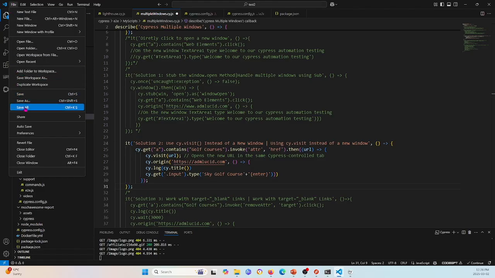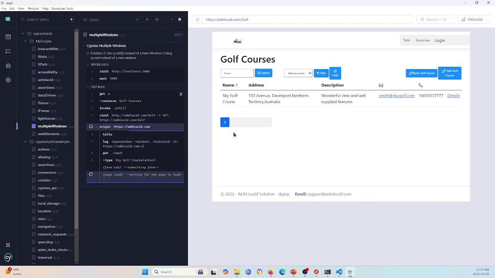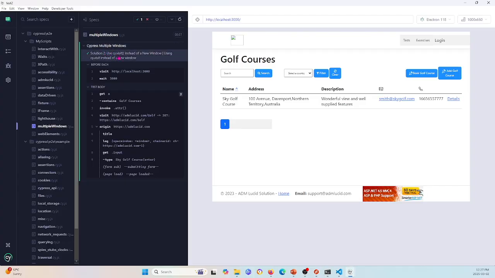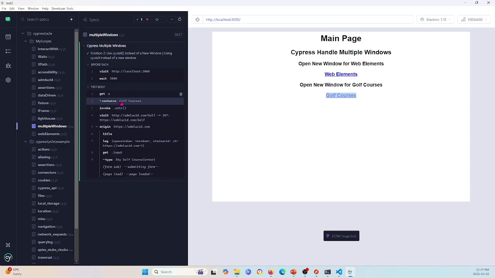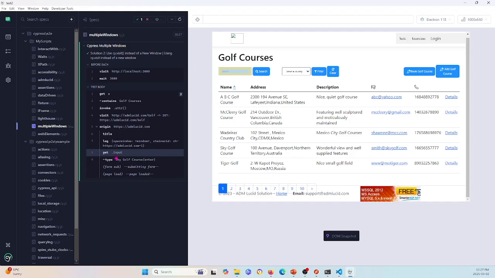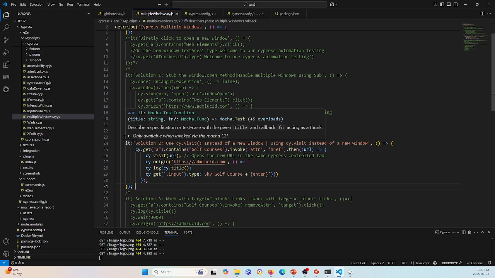Then we use solution two, the visit function. First, we get the link, click the link, then pass it. Here you see I check the title, which is still the localhost title. Then when we get to this one, the title is changed. Then we get the search box and type something in it. Okay, this is solution two.